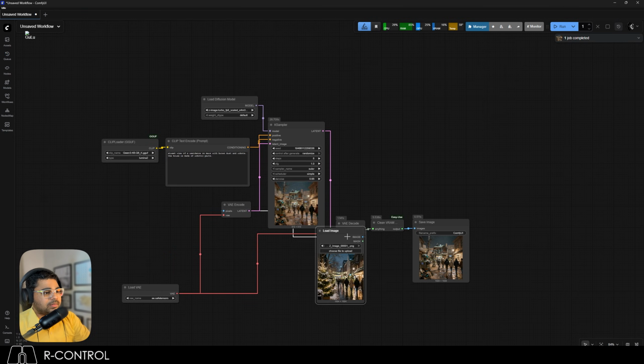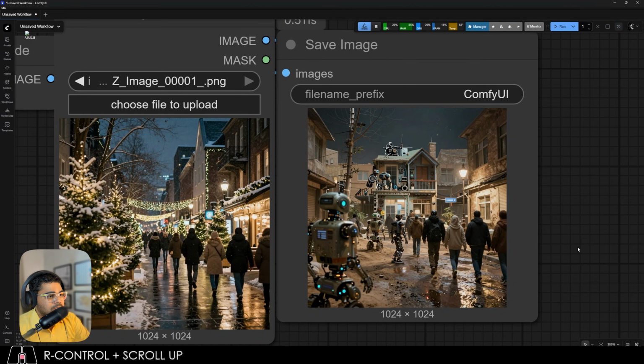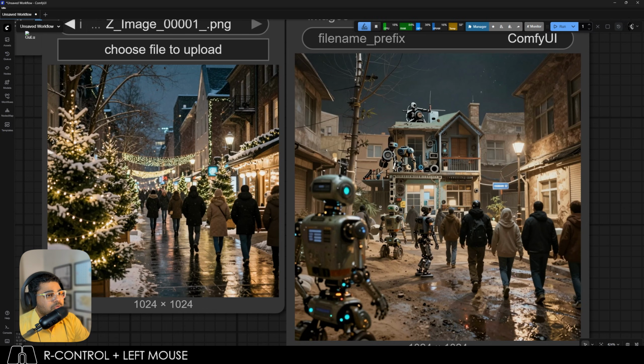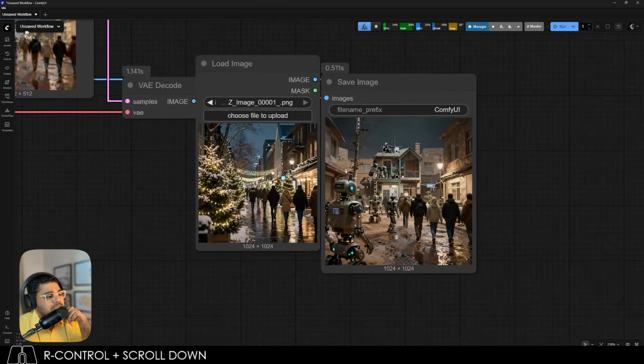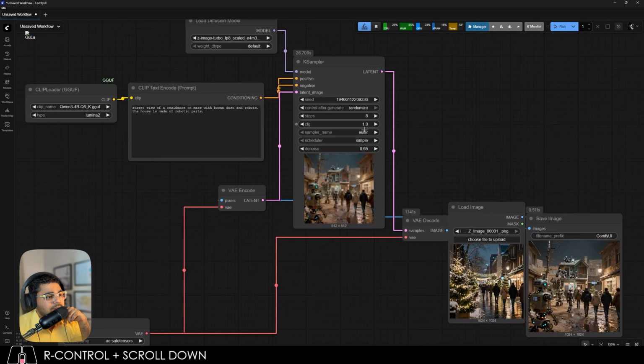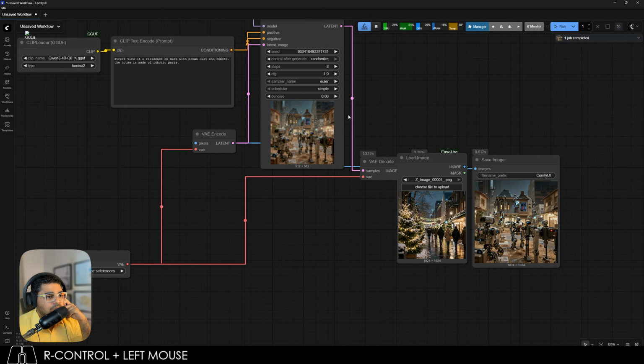Okay, let's see what it generated. So this was the input and this is the output. Okay, this is not great. So what did it retain? It retained the lamp, the house, the position, and these humans, but added robots. Right now I'm using a denoise of 0.65. If I increase it further, it will follow my prompt more. So let's increase it.